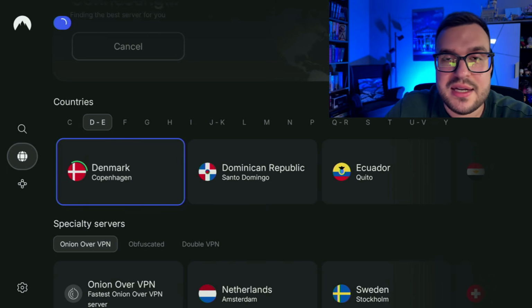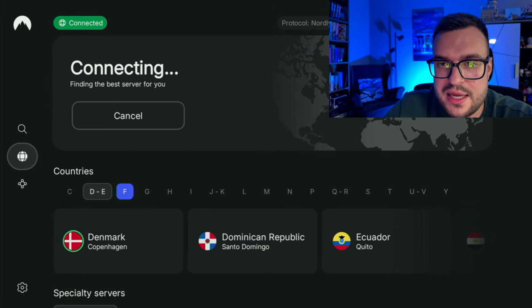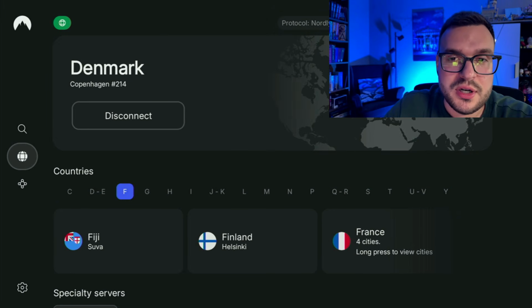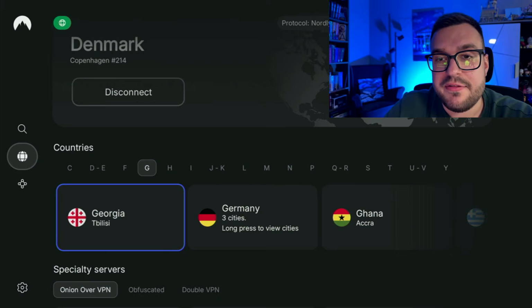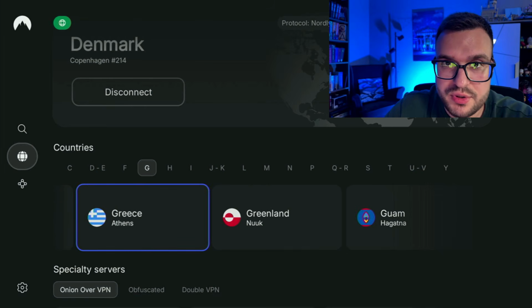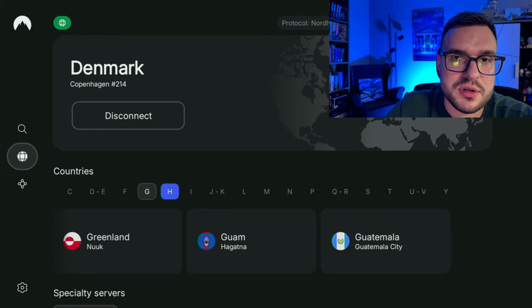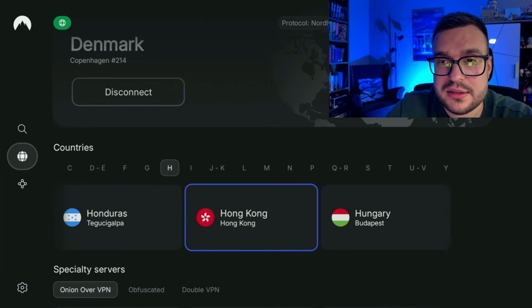Let's say I will connect to Denmark right now. And from the moment you connect, all your traffic will be totally encrypted. It means that no one can track you or snoop on you online. And that's really important if you want to stay out of trouble.